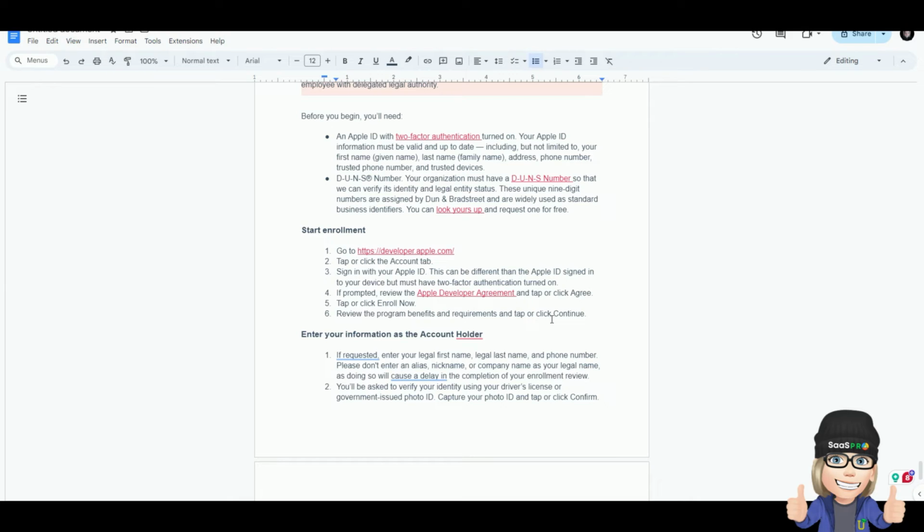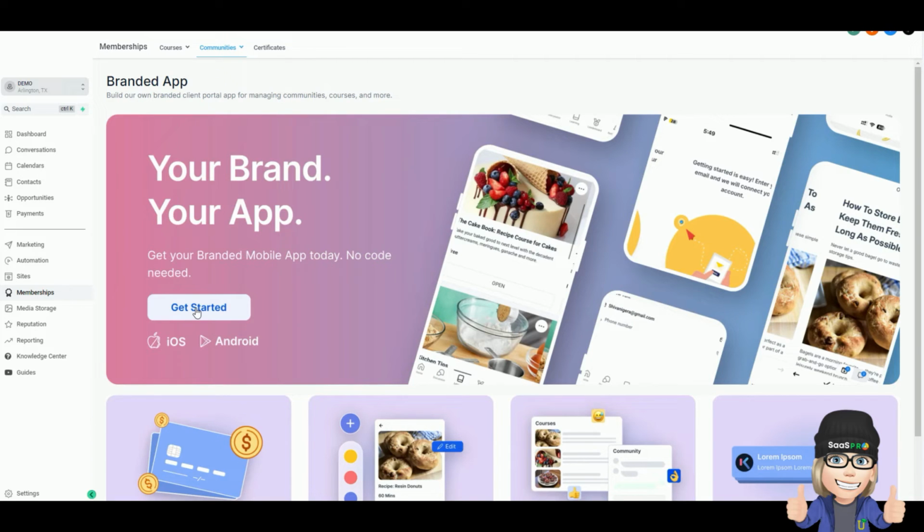Once you get that email that says you're approved and you can jump in and start adding apps, now it's time to go back into our software and get started by purchasing the app and filling out the form. I'm going to show you the form next.